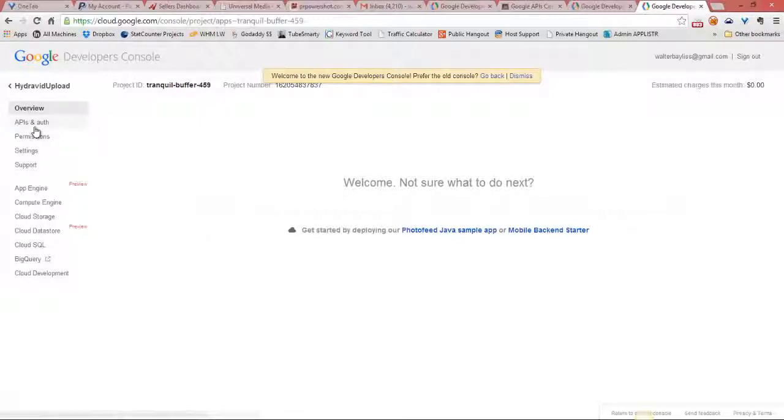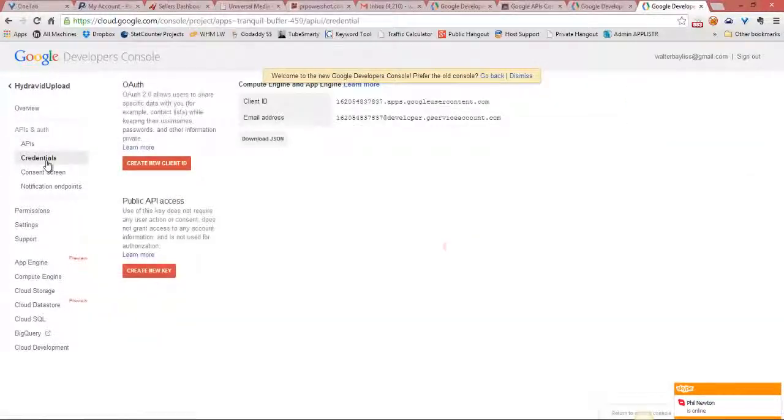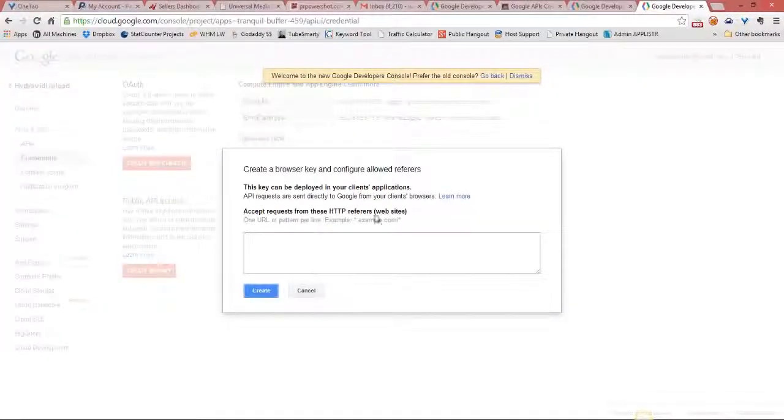Next, we'll need to create what's called an API key. And to do that, we're going to go to APIs and auth, and we're going to go to credentials. From here, in the credentials area, we need to click on the public API access create new key, which is shown here. From here, it is a browser key. Okay, you don't need to worry about the other ones. It's a browser key. So we're going to click a browser key.